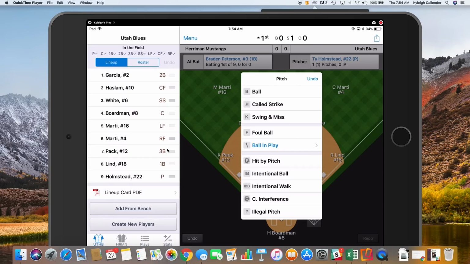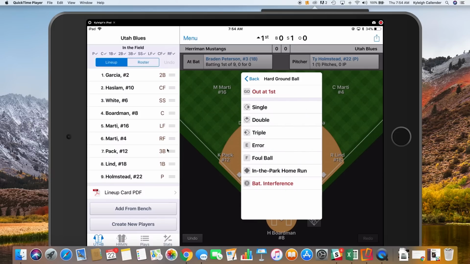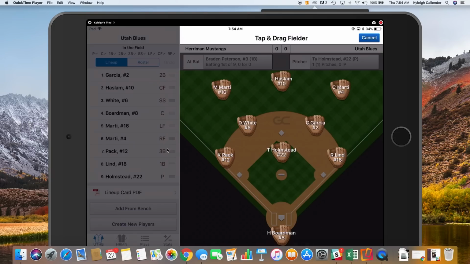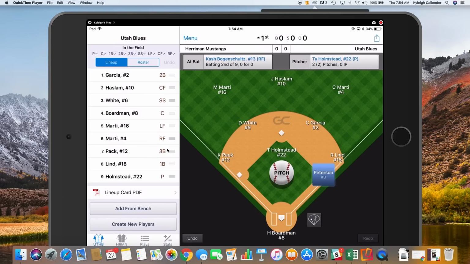So for the next one, we'll say it was a ball in play, and we'll say it was a hard ground ball. Single. Okay. So when I select that, the pitch menu will go away and you'll see the gloves. What you're going to want to do is drag the fielder to where they picked up the ball. Okay, and release. That's how our spray charts are made.